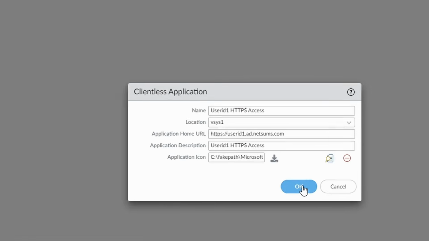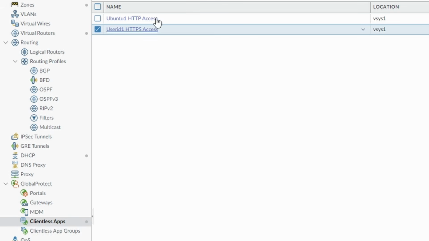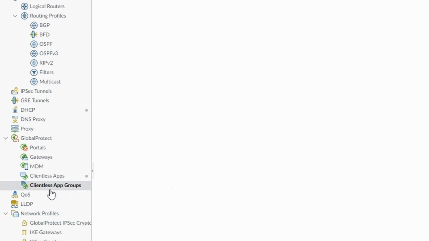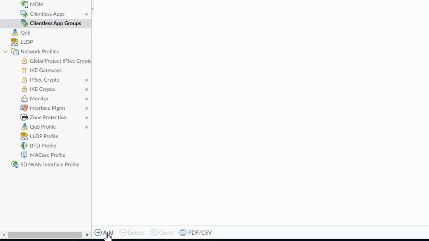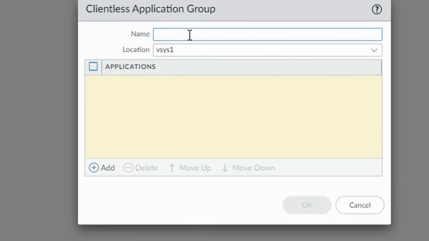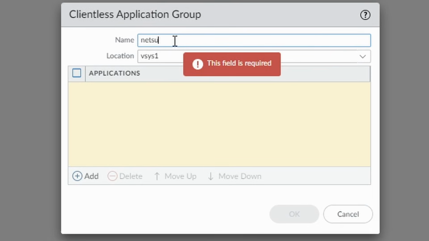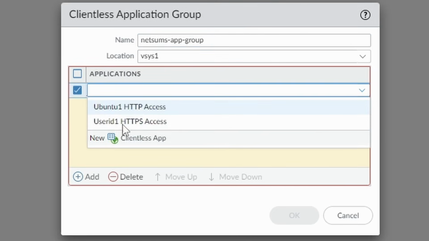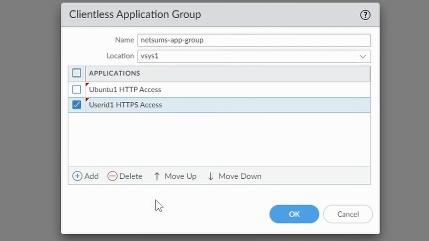Microsoft IIS. Okay. We are gonna group these two applications in one group, so we can go to Clientless App Groups, go to Add. I'm gonna call this Netsums App Group. I'm gonna select both apps. You can use these buttons move up and move down to sort your applications. For me, it's just fine like this. So press OK.